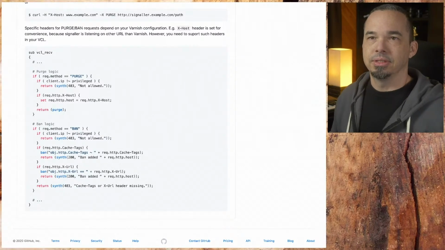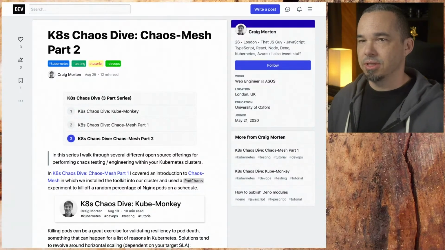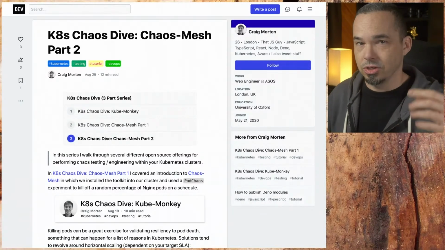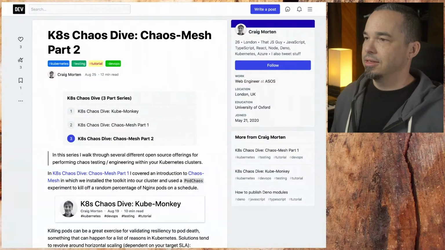Next up, part 2 of Craig Morton's deep dive into Chaos Mesh. Well, deep dive into Chaos Engineering, part 2 Chaos Mesh. It's actually part 3 of the whole series, part 2 of Chaos Mesh.